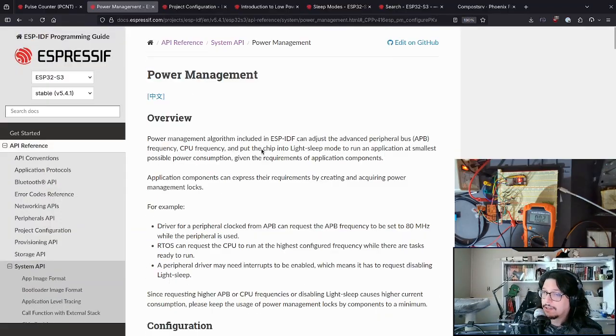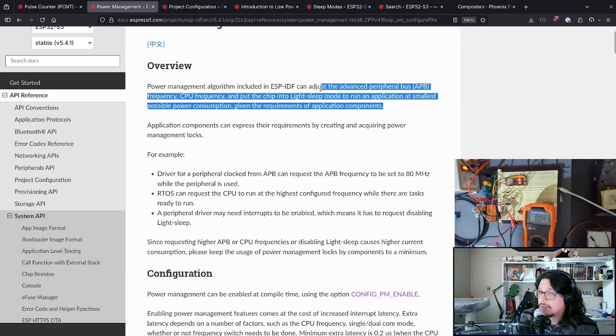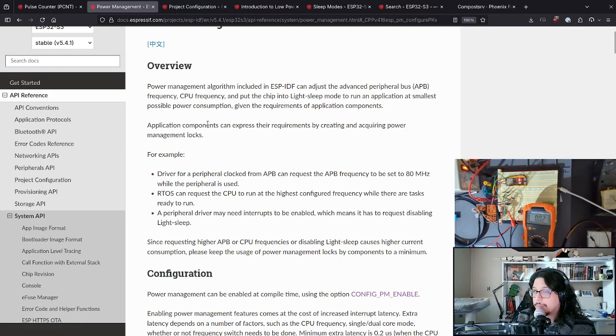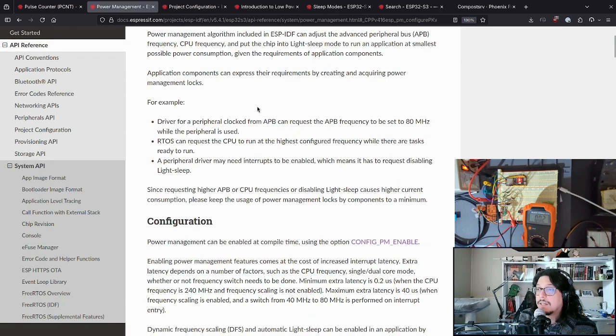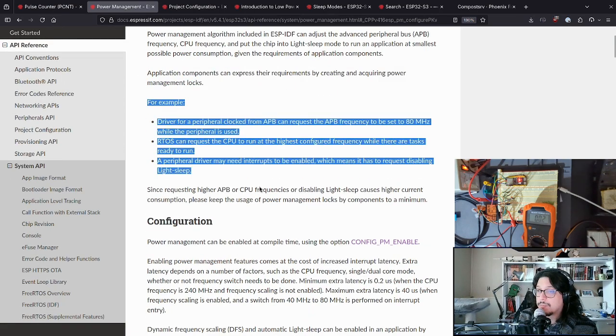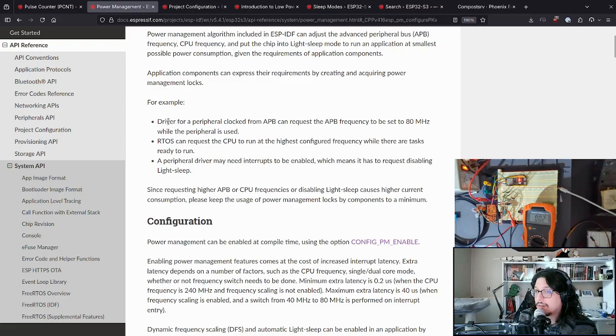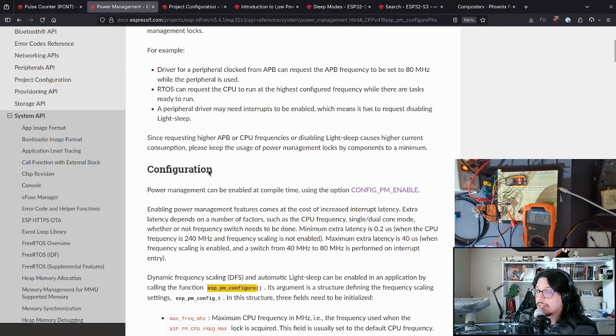Okay, let's read this whole thing again. Power management algorithm included. Can adjust the advanced peripheral bus frequency. Put the chip into light sleep mode to run application at smallest possible power consumption given the requirements of the application components. Can express the requirements by creating and acquiring power management locks. Driver or peripheral clock from APB can request be set to 80 MHz. Yeah. RTOS can request the CPU to run at the highest configured frequency while their task is ready to run. Yep. A peripheral driver may need interrupts to be enabled, which means it has to request disabling light sleep. Oh, you don't get interrupts in light sleep? Interesting.